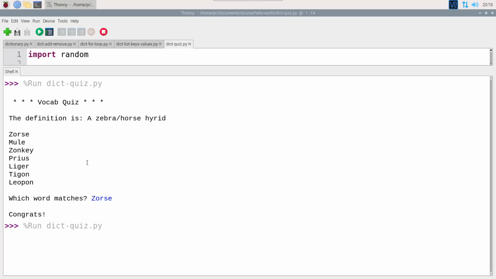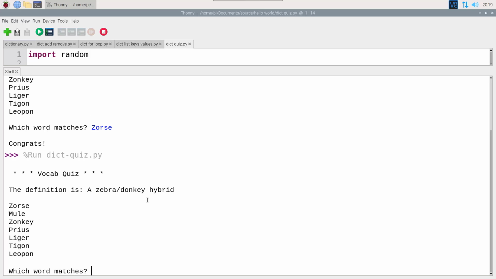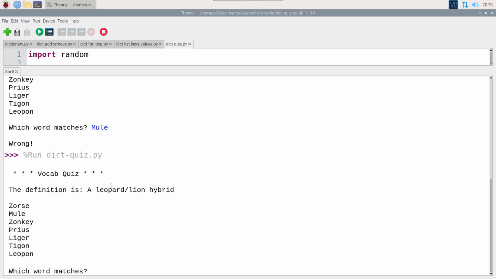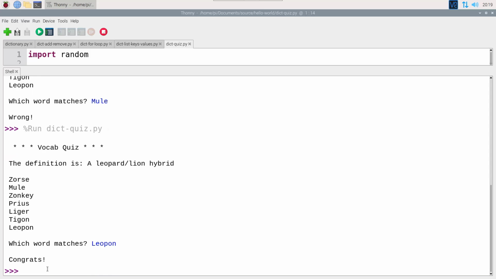So if I run this again, I should get a different definition here. So I have a zebra donkey hybrid, and that would be a zonkey, of course, but I want to put in something that's the wrong answer, and I would get wrong if I did that. So let's run this one more time just so you can see another definition. A leopard lion hybrid. So I think that is a leopon, and let's run that, and that's congrats.